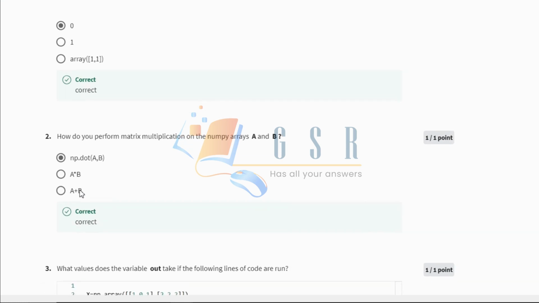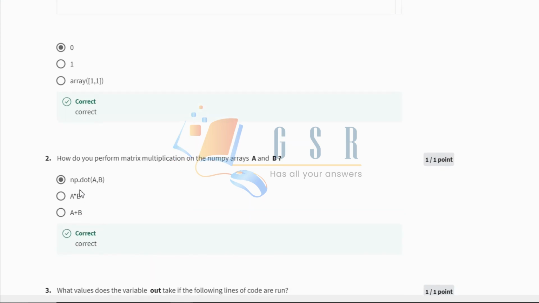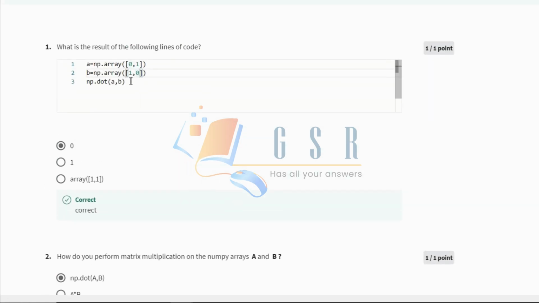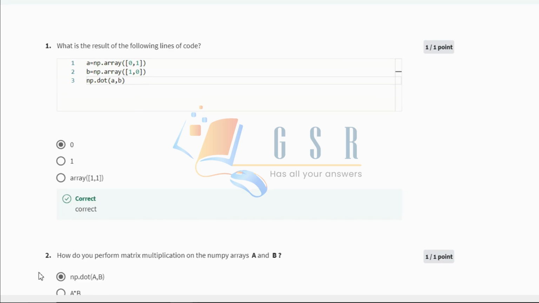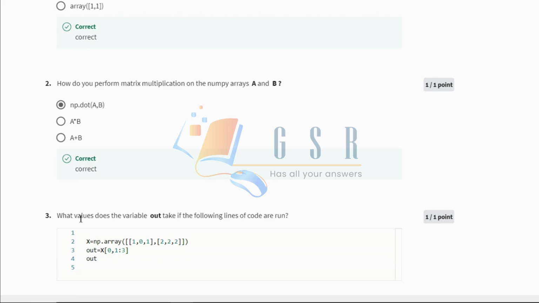actually. The second question was, how do you perform a matrix multiplication on the numpy arrays a and b? So matrix multiplication is like the dot matrix that we are doing here. The same way we are going to perform matrix multiplication also. Both values are the same only. Third is, what values does the variable out take if the following lines of code are run?